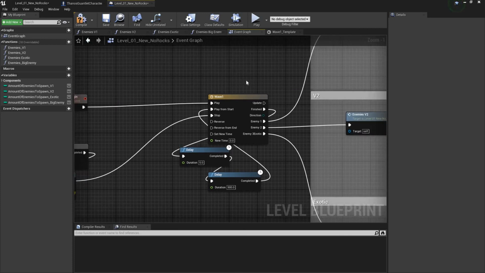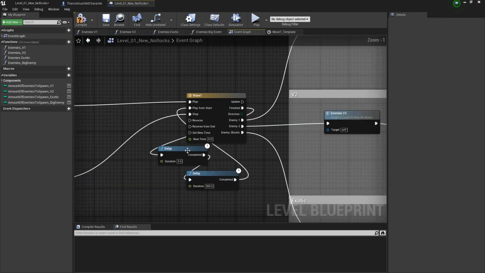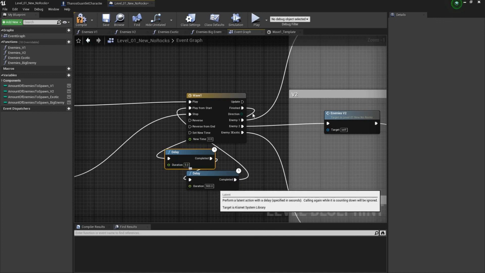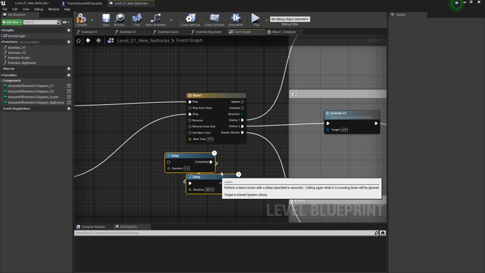So use timeline, guys. I just set it all up. Pretty simple. Once this thing is finished, what should it do? It should probably move on to the next level. I just want to disable these. Probably move on to the next level.